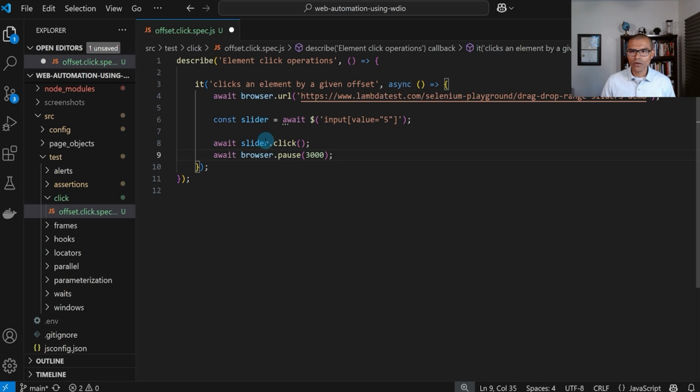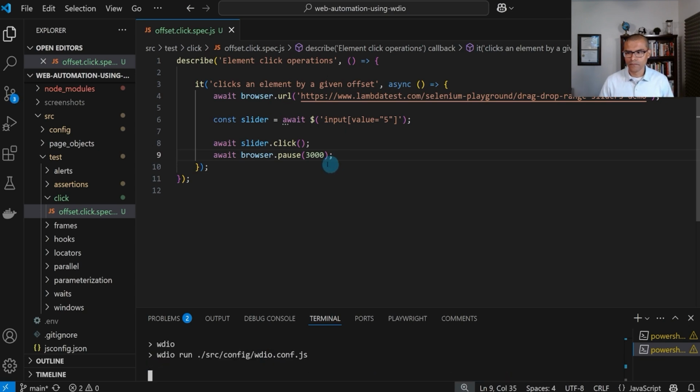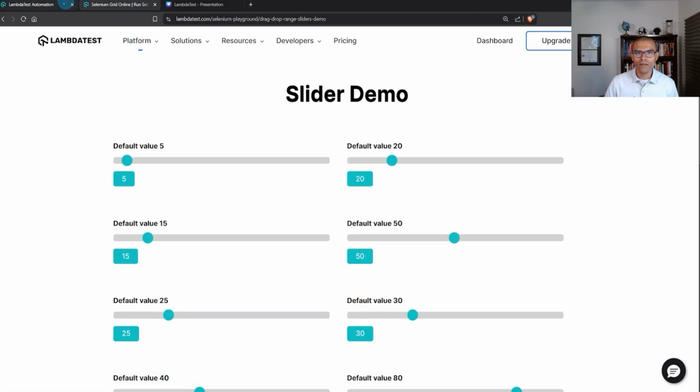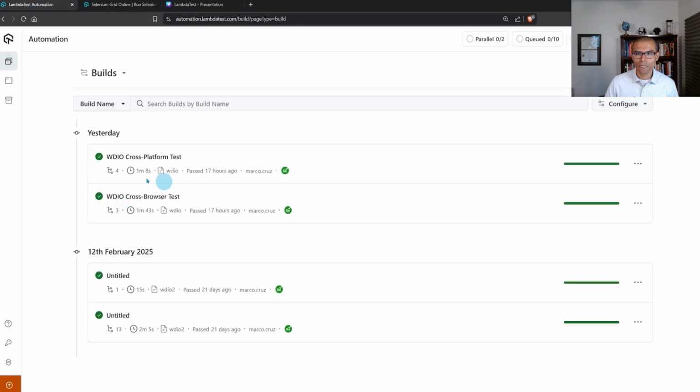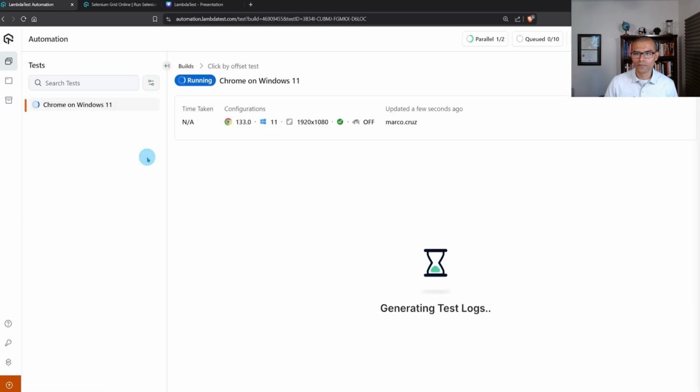All right, so let me go ahead and run this test to show you guys what this is going to look like. So first, I'm going to save everything here, bring up the terminal, and run this test. I have the test running on LambdaTest. It should be coming up here shortly. So once it kicks on, I'm going to show it to you guys. And there it is, click by offset. Let's go ahead and open this up.